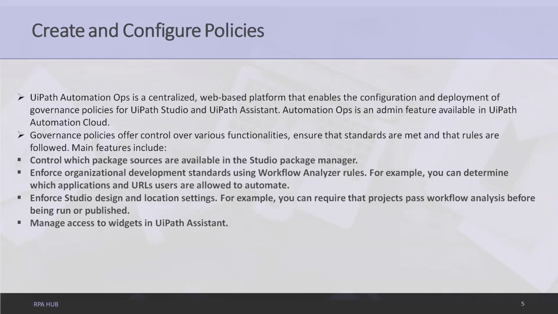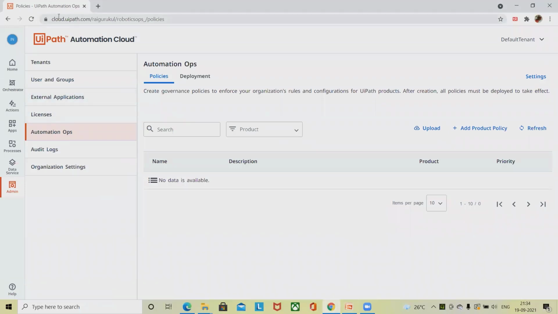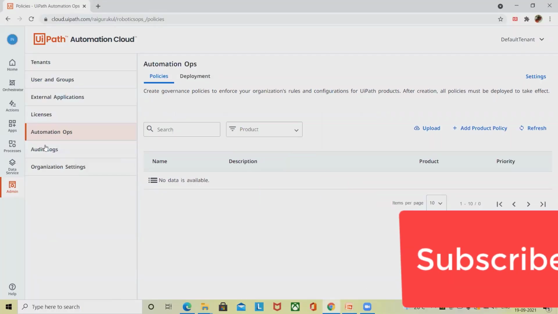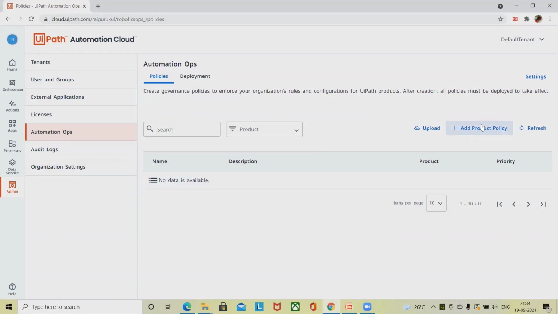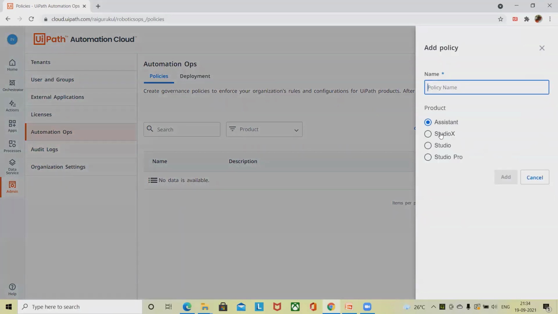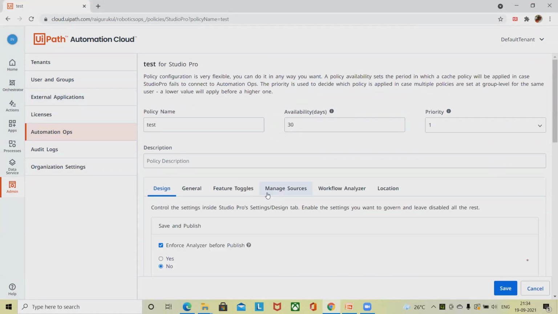When we are creating and configuring policies, it's always required to have the login credentials. So let's jump to UiPath Automation Ops. Post login into cloud.uipath.com, you'll find this section. From the admin section, you will find Automation Ops. Here, once you click on policies, you'll find add product policy. You simply click on this and choose which policy you want to add. Let's say I want to add the Studio Pro license policy, I have to define the name, click on add, and you can give the availability days for how many days this policy will be available.